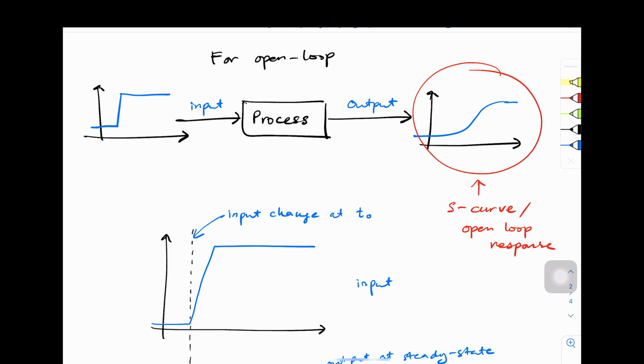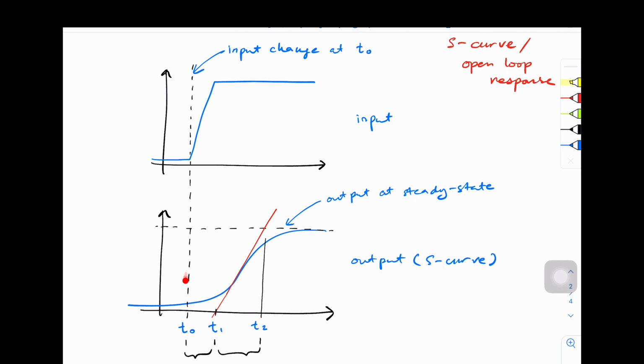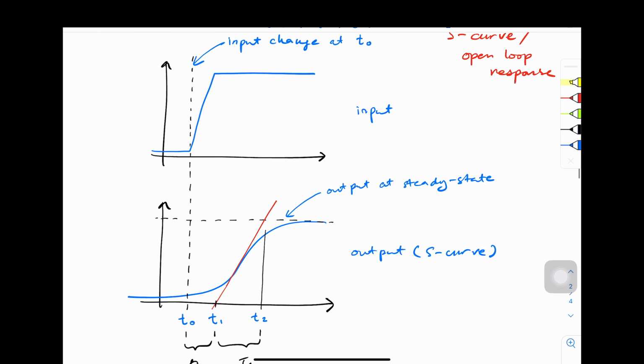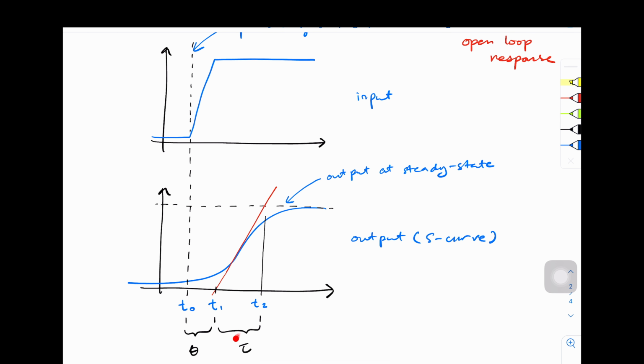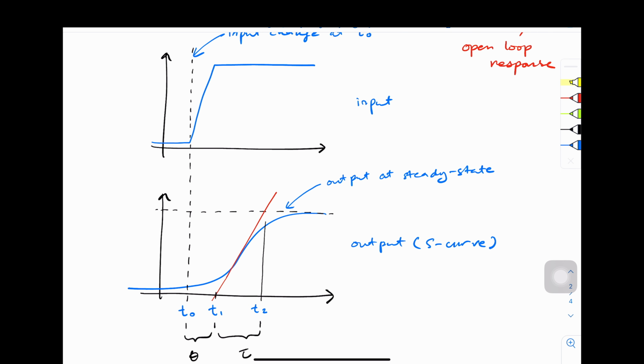Looking at the input, we can say that the input is changing at time 0. This is the initial time that the input changes, and we have a response S-curve of the output. From this particular response of input and output, we will get two parameters, what we call the time delay and the time constant, whereby the time delay is basically the difference between t1 and t0, and the time constant is basically the time taken from t1 to t2.